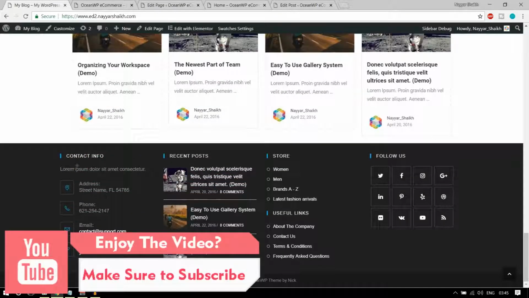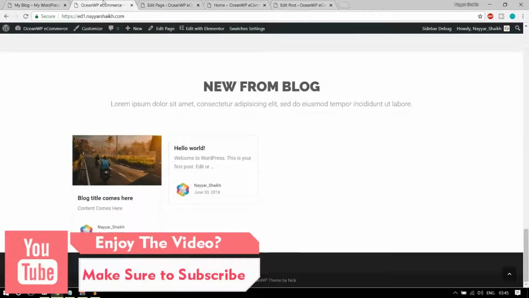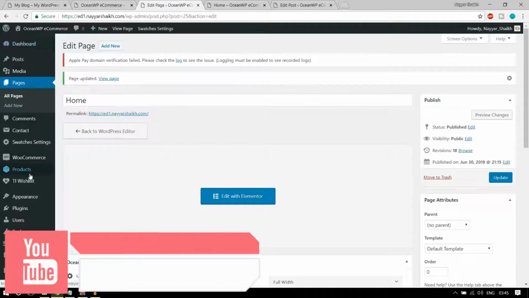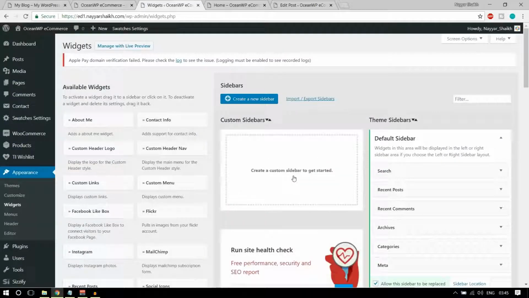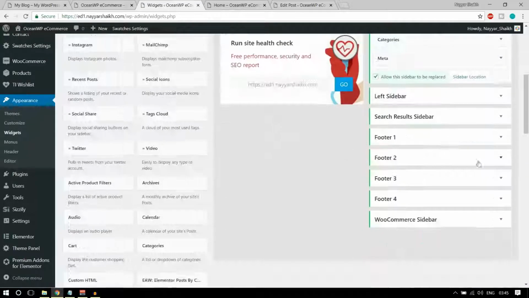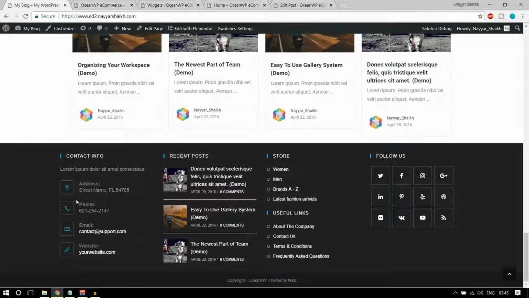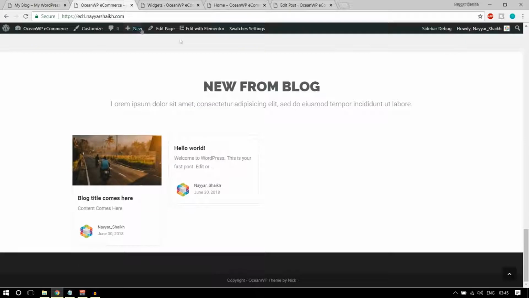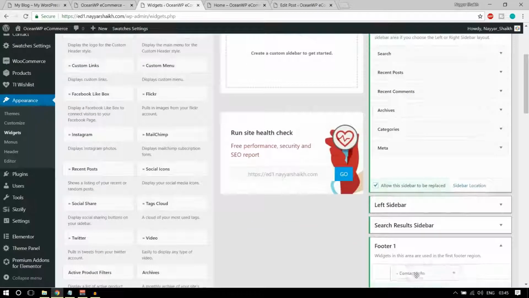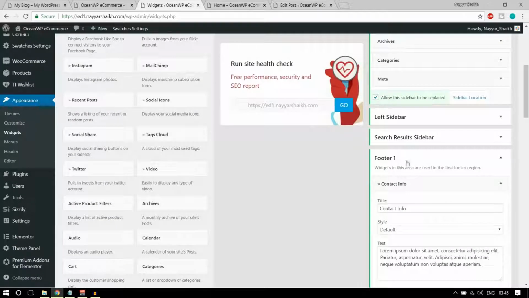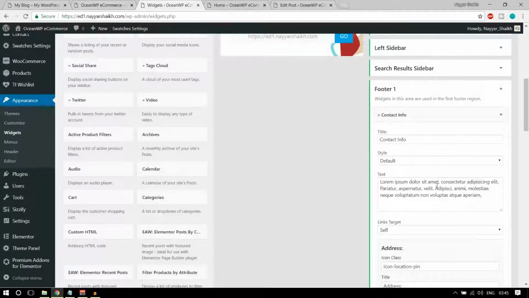The first thing is this contact info. If you want to add anything in the footer, you go to your dashboard first, hover over Appearance and click on Widgets. Then you will come over here, and we have Footer 1, Footer 2, Footer 3, Footer 4. Under Footer 1, we have this contact info. There is a widget called Contact Info. You'll see it at the top. Here it is. Simply select it, drag it and drop it under Footer 1, and change all the text you want.